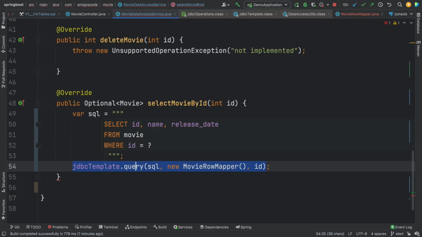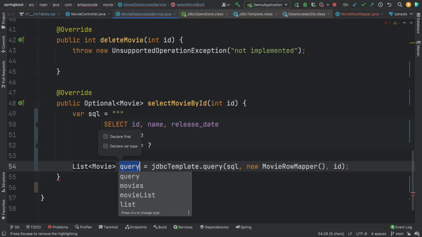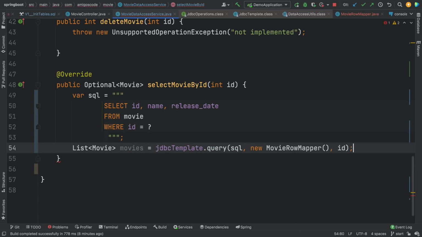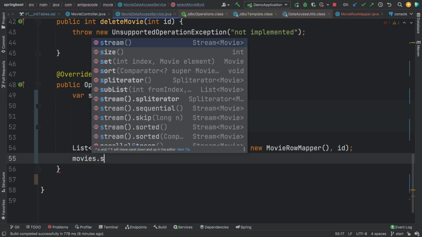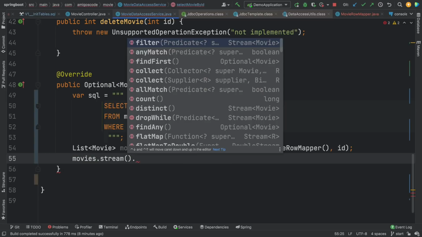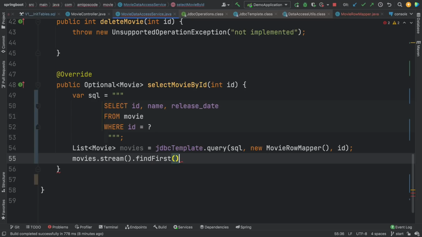So this now returns a list, so here I'm going to say movies. Now that we have this list, we can say movies dot stream dot findFirst, just like that. So this returns an optional. There we go. And I can say return, and then basically the optional. So this returns an optional right here.